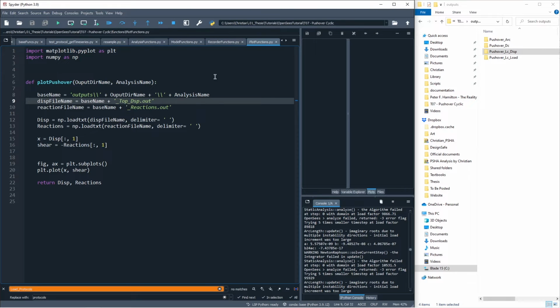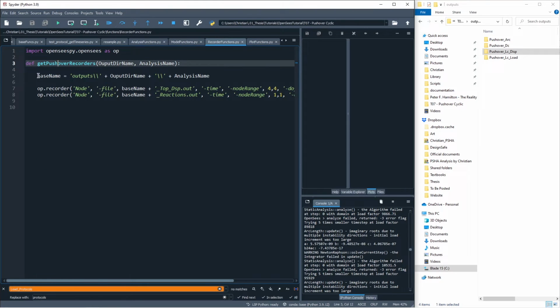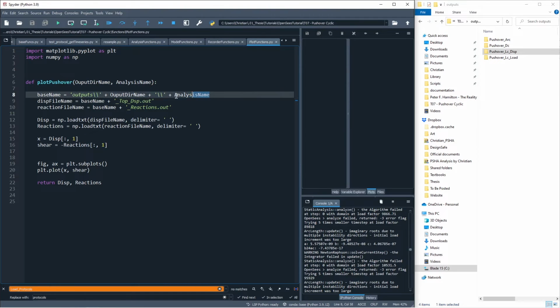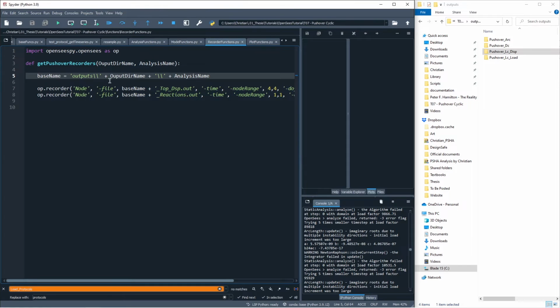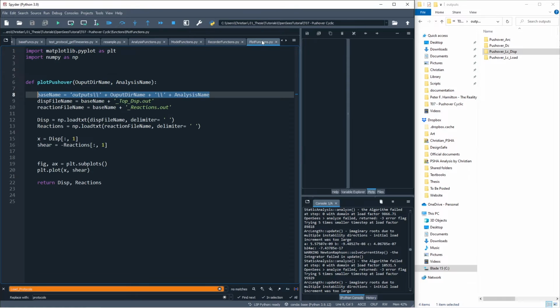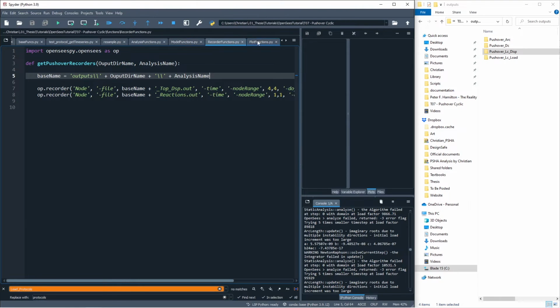And yeah, they're kind of linked. One thing I don't love is right now you'll see this base name is kind of defined twice between the two files. So if we changed where we wanted to store the files, we would have to change two separate lines of code. That's not ideal, but for such a small thing, I think it's fine.